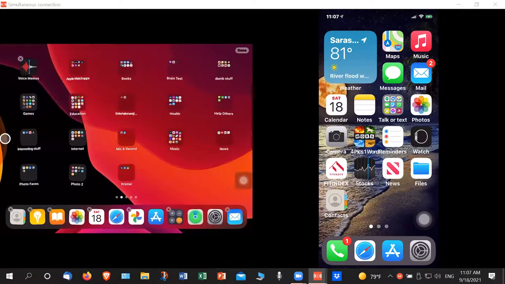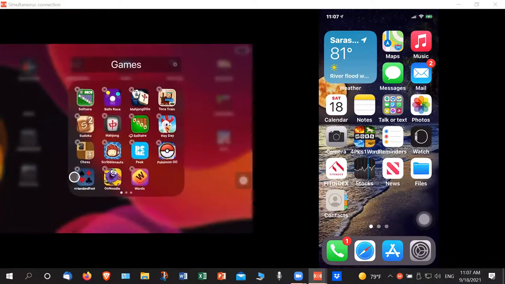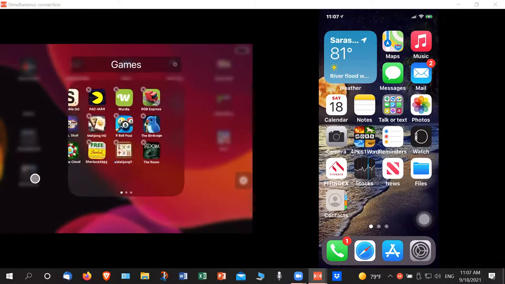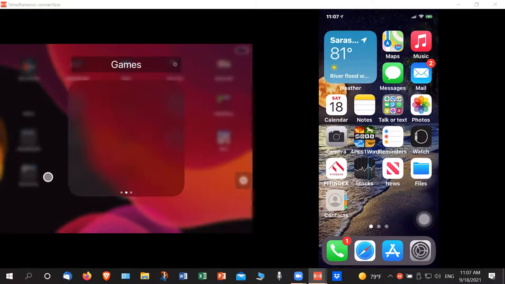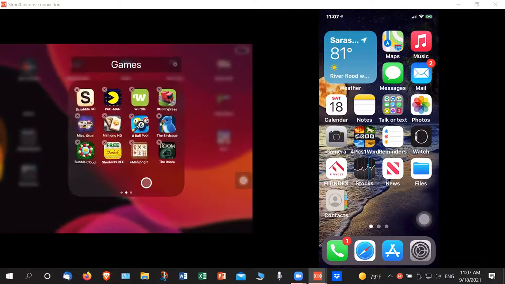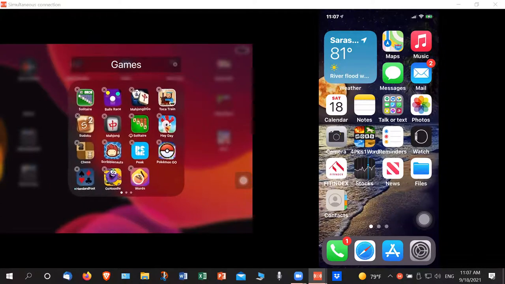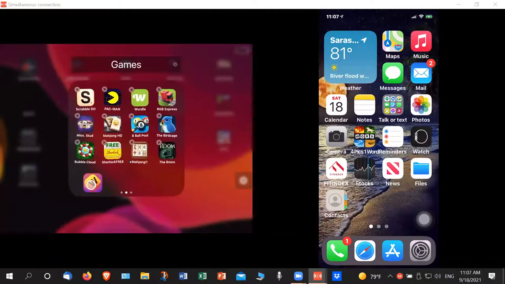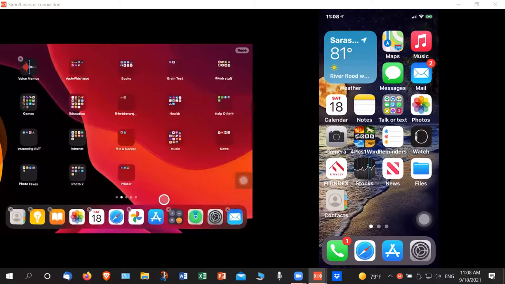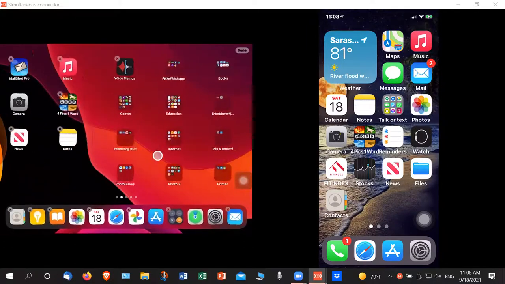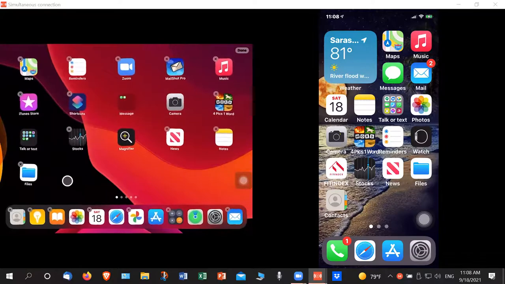And you can put a lot in each one of these, like in games here, I have all these games. And I have multiple pages of games. And you can move the games from one folder page to another, right? It takes a little practice, but once you get how far you have to move it and how slowly you have to move it, it works pretty well. And I'm gonna separate out my messages up here again.